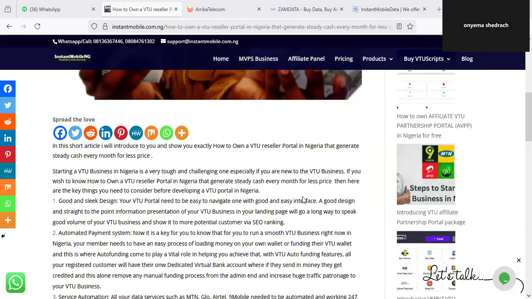Now, in this short article, I'm going to introduce to you how exactly you can own a VTU portal in Nigeria that generates steady cash every month for less price. Let's look at the introduction to VTU business. Starting a VTU business in Nigeria is very tough and challenging, especially if you are new to the VTU business. If you wish to know how to own a VTU portal in Nigeria that generates steady cash every month for less price, then these are the key things you need to put into consideration.